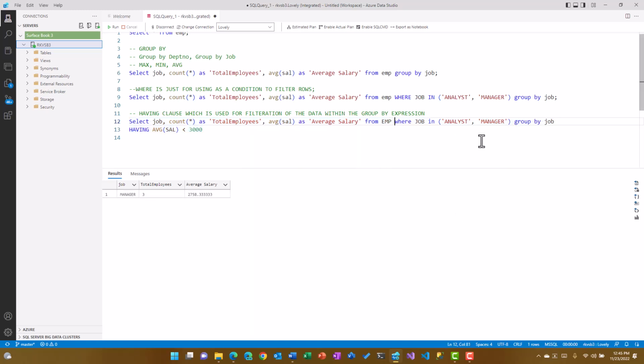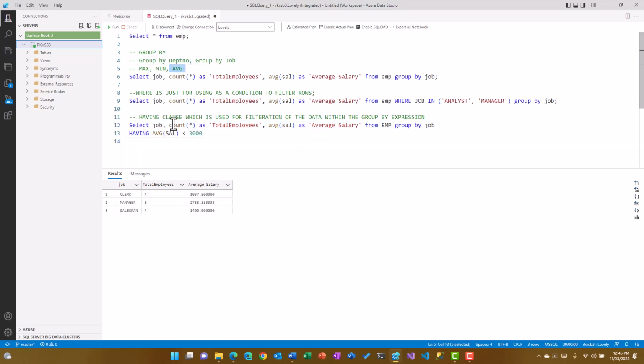Now if you run this command, let's just remove this job where condition. So we don't want only analyst or manager, but we still want the average salary to be less than 3,000. Let's try running it and see what it does. If we see, there are 3 records where the average salary is less than 3,000. So this is how you could use a group by clause and group by functions. You can use the where condition to filter the rows within the select query, and then you can also use a having clause to further filter the records which are actually depicted by the group by expression.